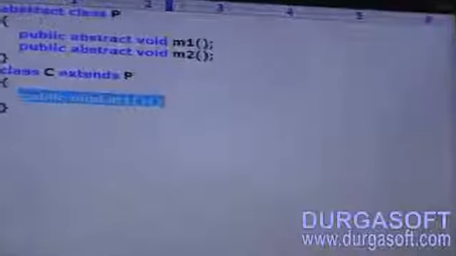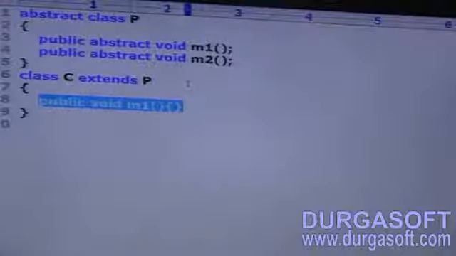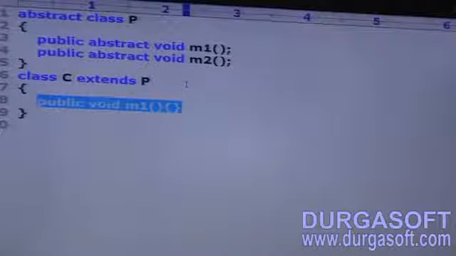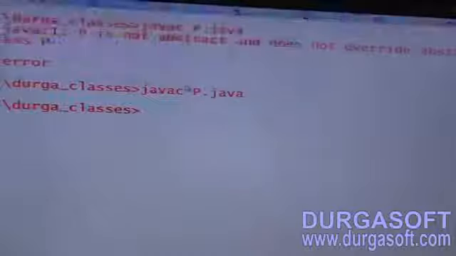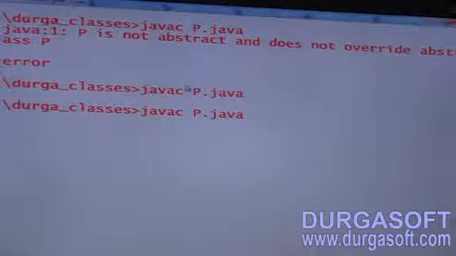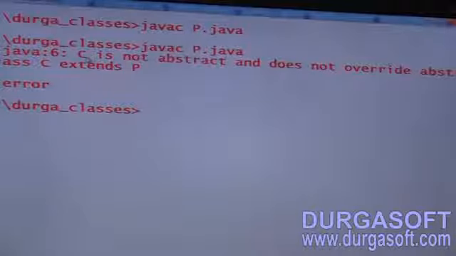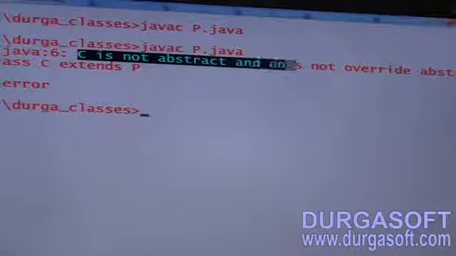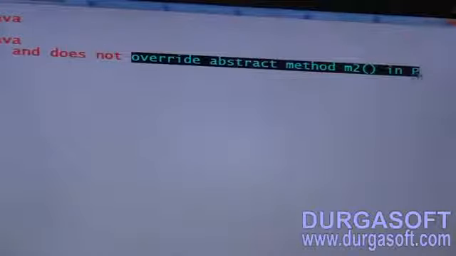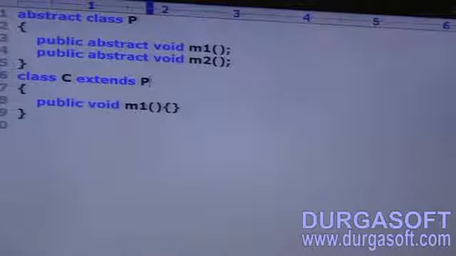You didn't provide implementation for M2, and you didn't declare the child as abstract, so how can I compile this code? Can you please read this compile-time error? A more meaningful compile-time error you are going to get: C is not abstract, you didn't declare C as abstract, and does not override abstract method M2 in P. You didn't provide implementation for M2. So you have two choices in your hand: provide implementation for the M2 method, or declare the child as abstract. If the child is abstract, then who is responsible to provide implementation? The next level child classes, right? Are you able to understand?